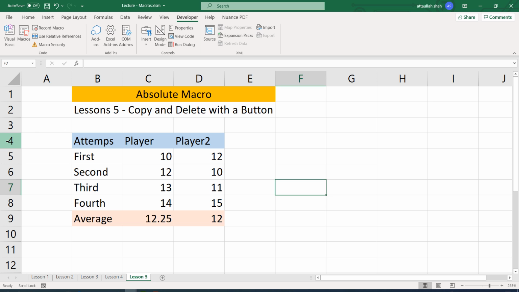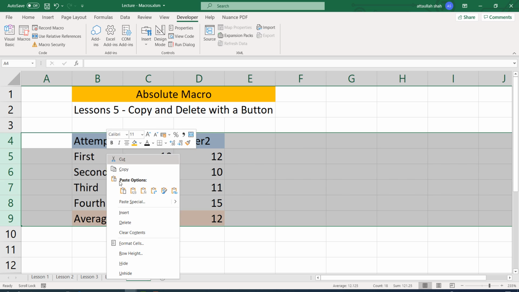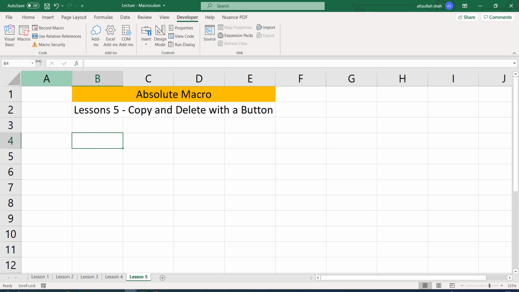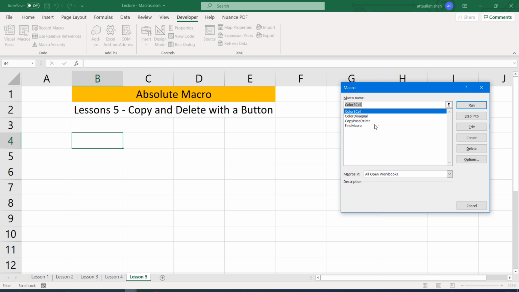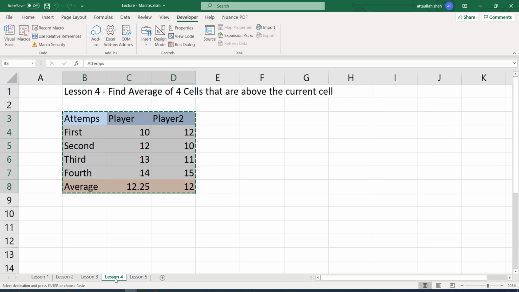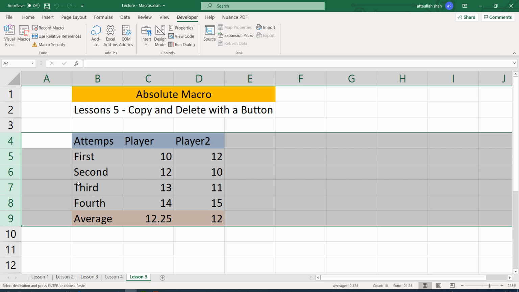So let's now see whether this has been properly recorded or not. I am deleting this and taking start from here. Go to macros. The macro name was copy, paste, delete. I run this macro, so now we see the text is here. Okay, I am deleting it.